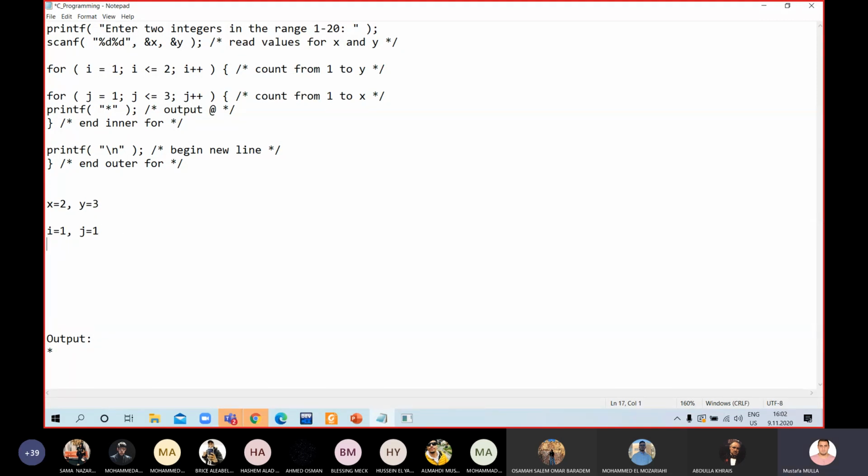After that, as we did before, I is still 1. First, we should finish this inner loop. J will be increased to 2. This condition is still true. Printf star. So we will print a star. Again, the same until the inner loop will terminate. Then we will update J value as 3. This is our last iteration. It is still true because J is less than or equal to 3.